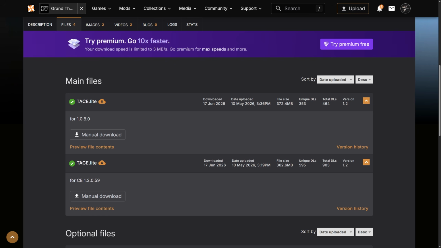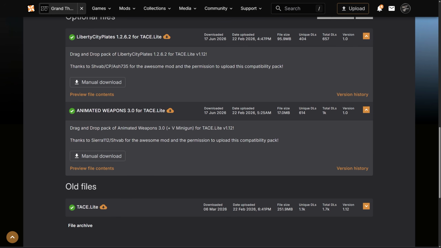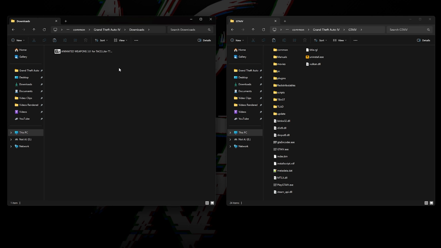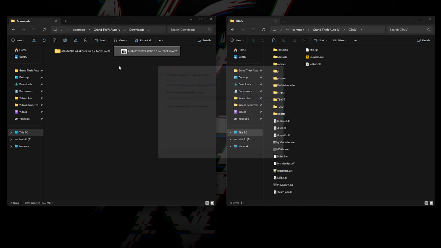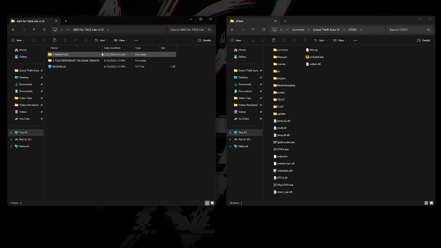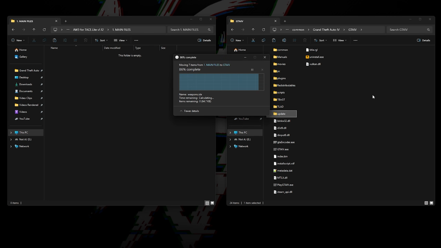But that's not all. You might remember that I had a few other mods that are combined with TACE Lite, one of them being animated weapons and another being LibertyCityPlates. To install the TACE Lite compatible version of animated weapons, first unpack the archive, go into the output folder, and go into the main files folder. Drag and drop this update folder into your game's root folder.